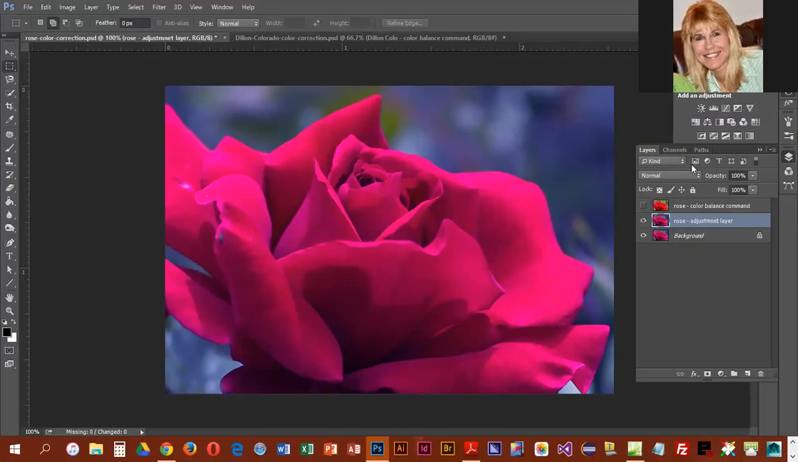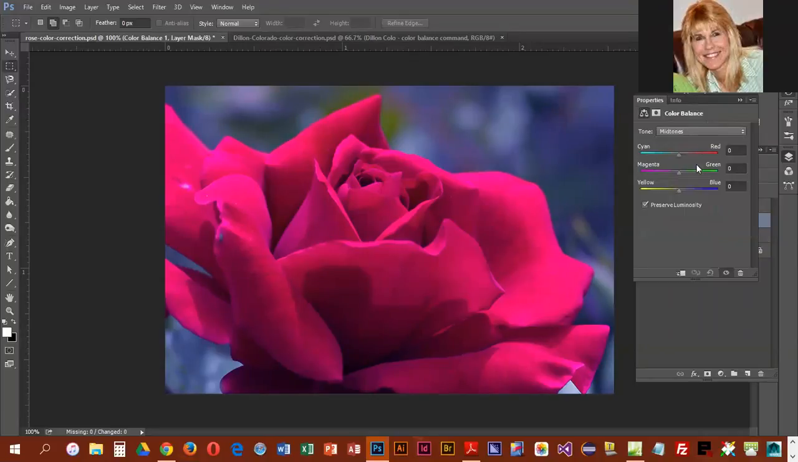And to do that, you have to actually select adjustments, and then you have to pick the adjustment you want. Now, when you point at these different adjustments, it will show the name of the adjustment, and we want color balance. Now, this works the same as the color balance we just looked at, okay, as far as moving your sliders.